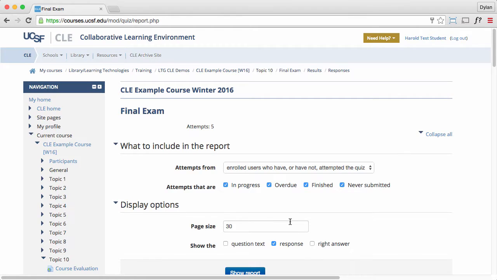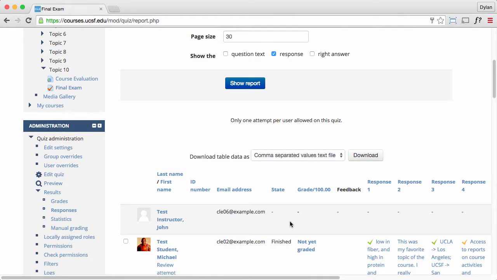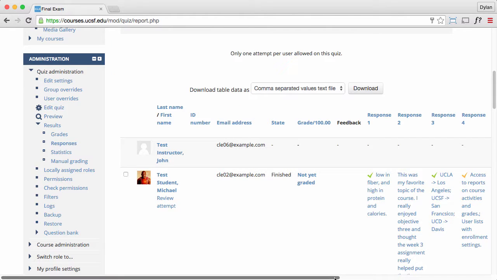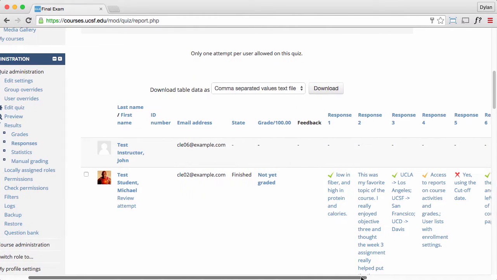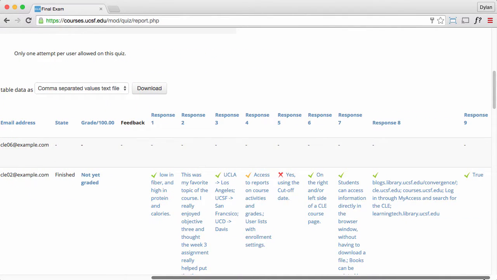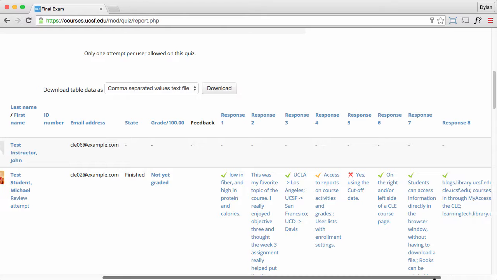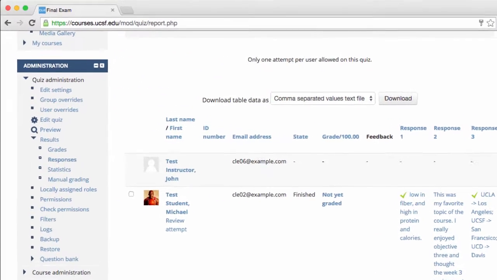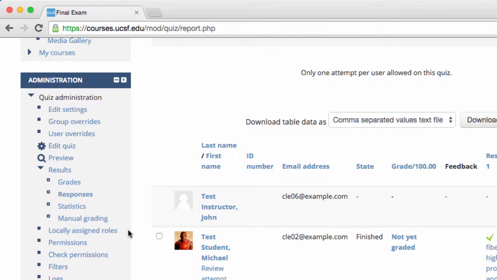In the responses report, we can see the answers students submitted for each question and whether they answered them correctly or incorrectly. There are a number of ways to manually grade essay questions in a CLE quiz, but we will get there by returning to the administration block, and from under the quiz administration section, click Manual Grading.